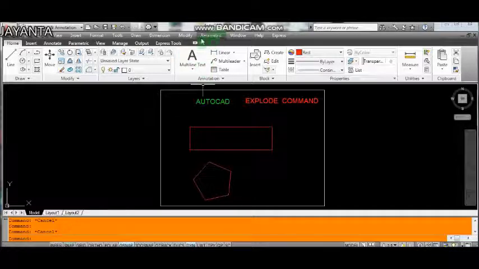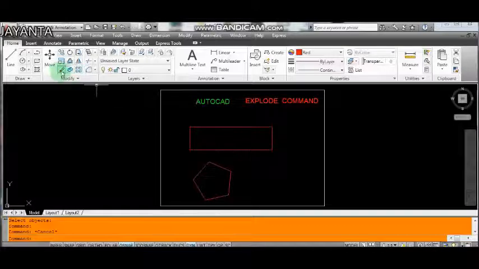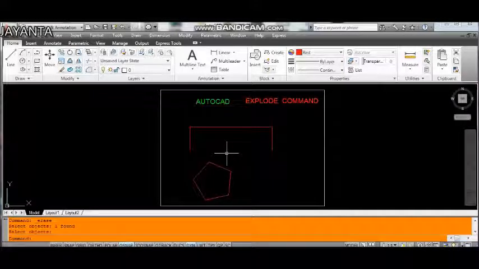So in the command line you type X and press enter. Now select the rectangle, press enter. Now see, this side can be selected. Now you apply the erase command. Now select this line and press enter. See, we can delete any line of this rectangle.